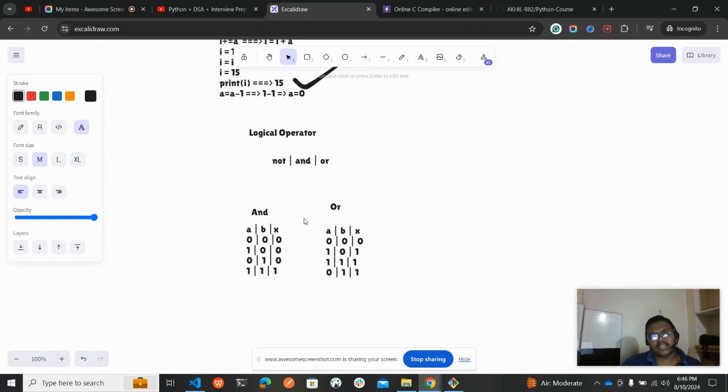So this is the AND operator and this is the OR operator. In the AND operator, both conditions should be true. In the OR operator, if any of the conditions is satisfied, it results as true. And coming to the, sorry, NOT operator.